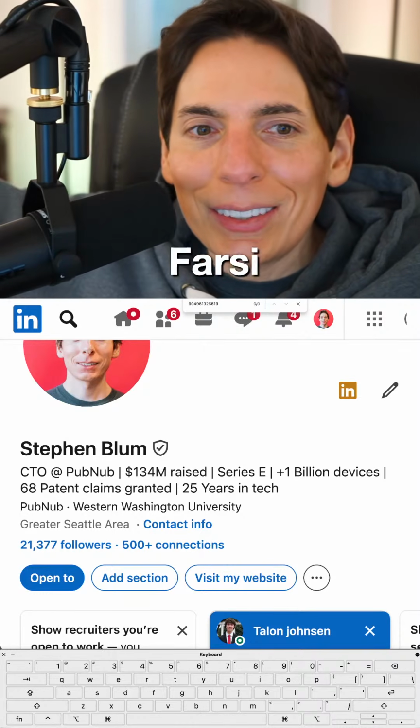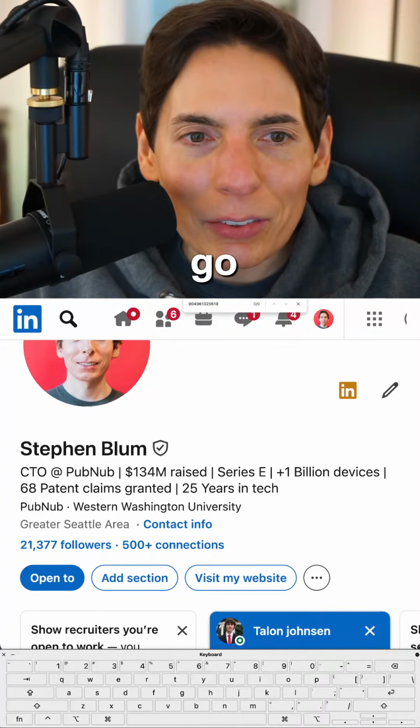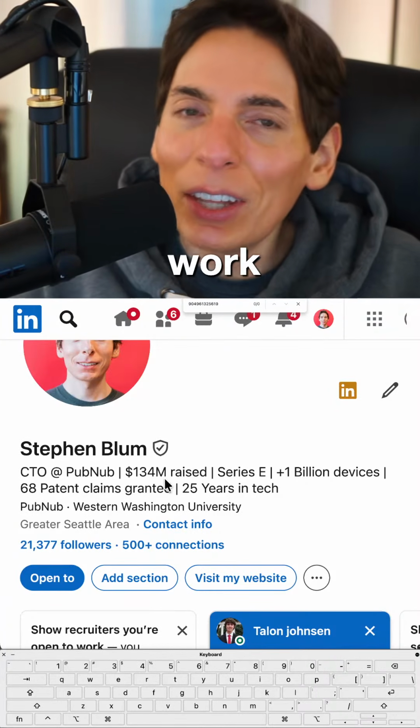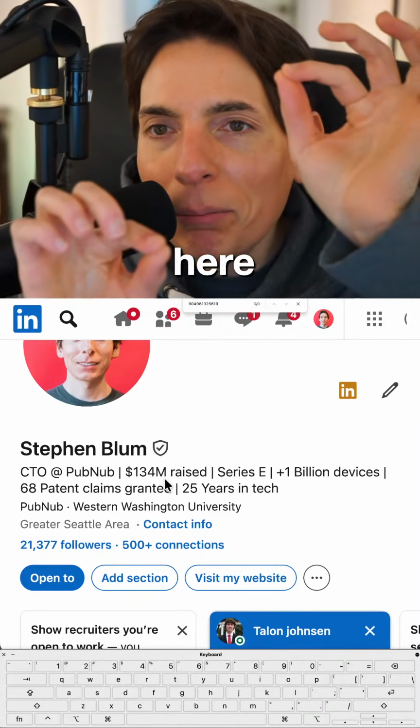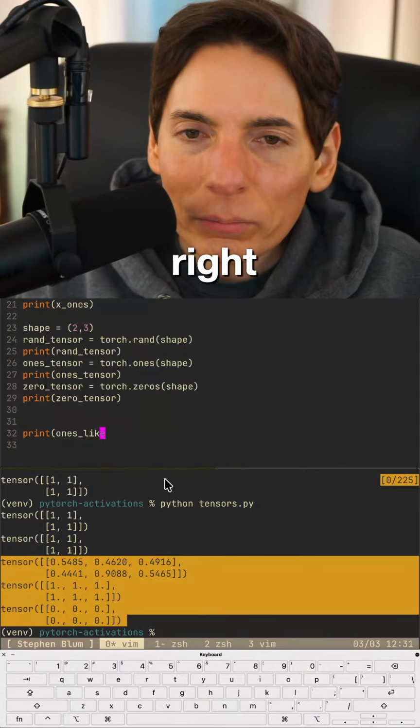Hey Farzi, good to see you. Hello again, Steven. Just go optimize a large code base. Yeah, exactly. That won't work. Yeah, you have to say, you need to optimize this function right here, make this faster. What needs to happen? You're right.